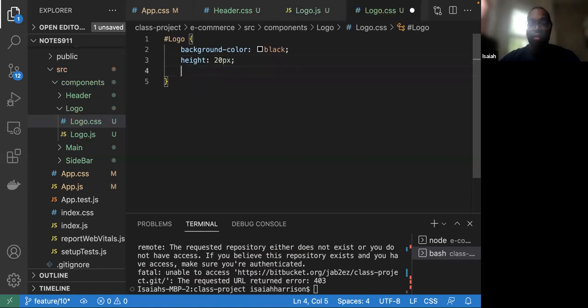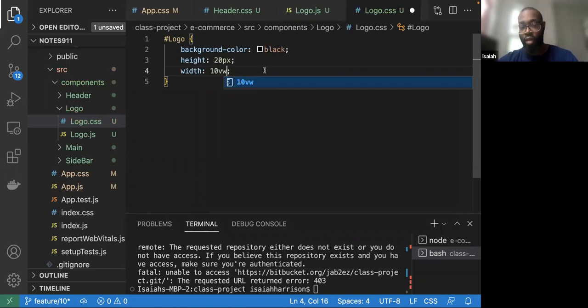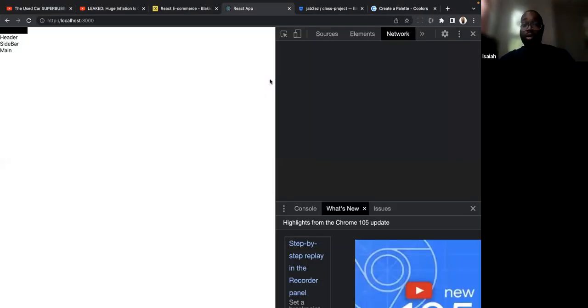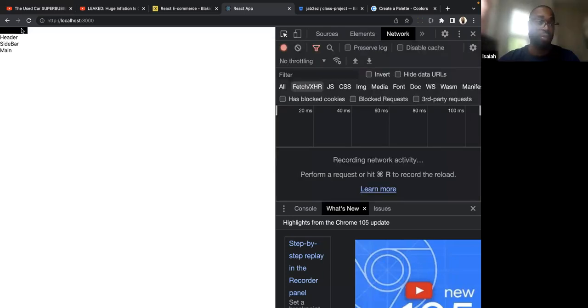Width, I'll just say like a percentage. I'll say 10 viewport width, 10% of the actual viewport width. I think that's good. And let's go to the browser. And that's how it looks right now. I'm gonna adjust that because obviously 20 pixels is not enough.